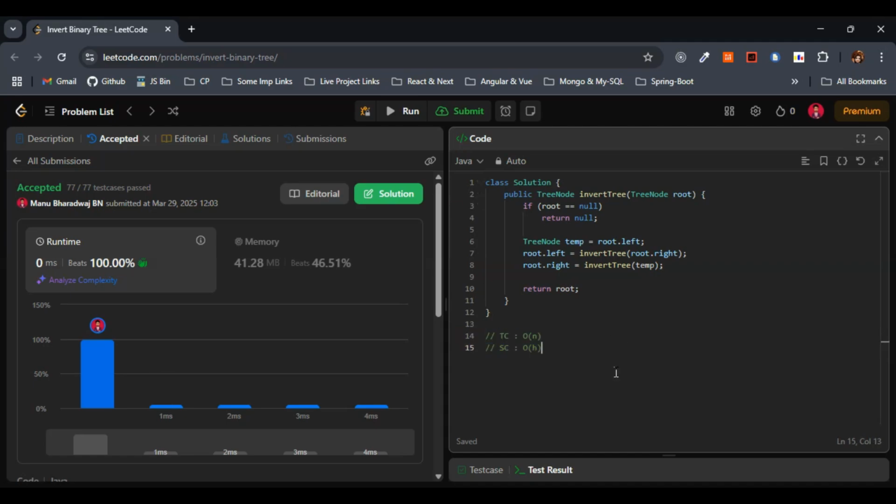The time complexity would be big O of n and the space complexity would be big O of h for the code that we have written. I hope the complexities are clear, and I hope the code that we have written is completely clear as well, right? For now, this is it.